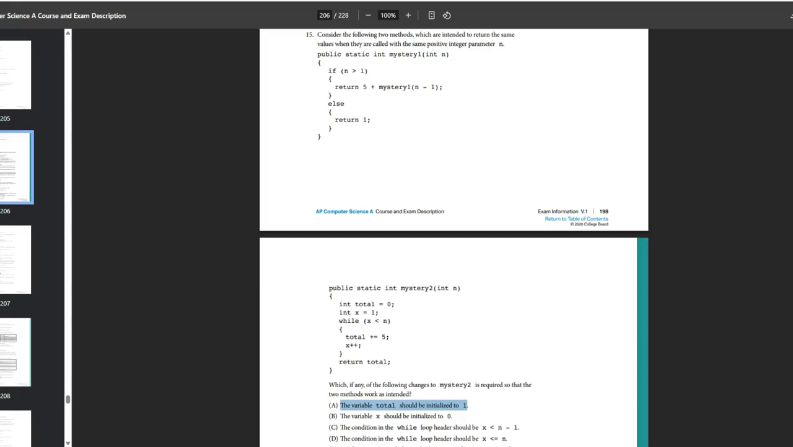Also, if we just had 1 at the very beginning, this loop would never happen, and this if statement would never happen, so we would just return 1 if we started at 1. So that kind of confirms that that answer is correct. Okay?